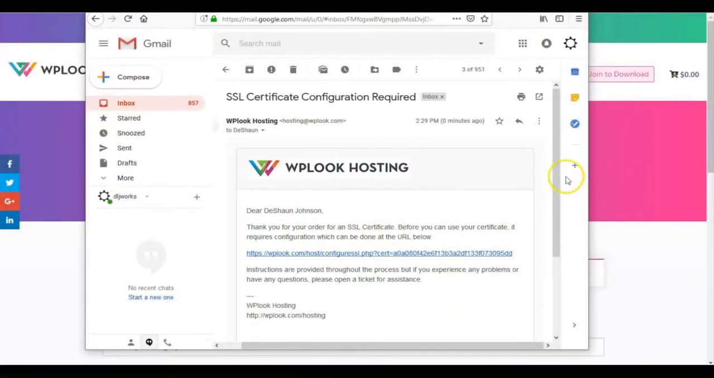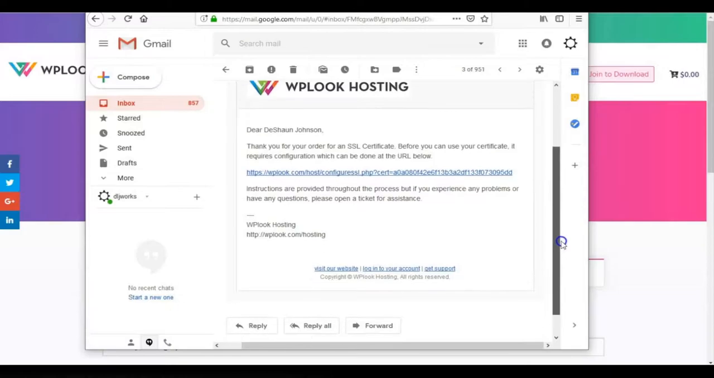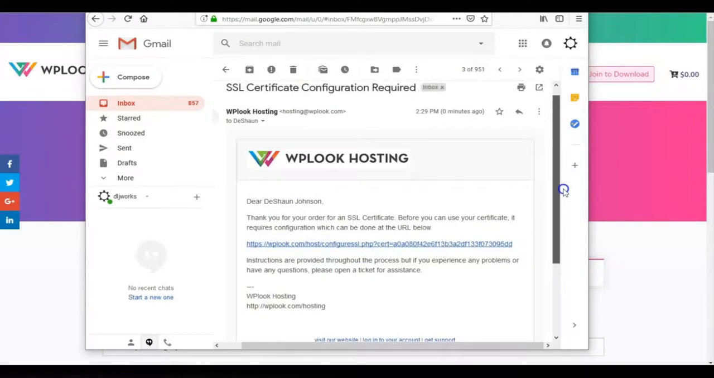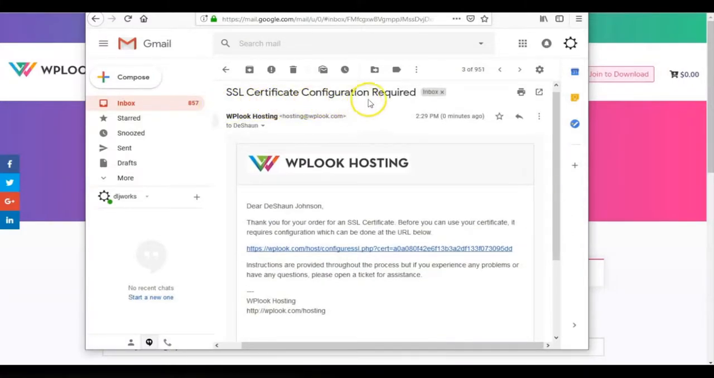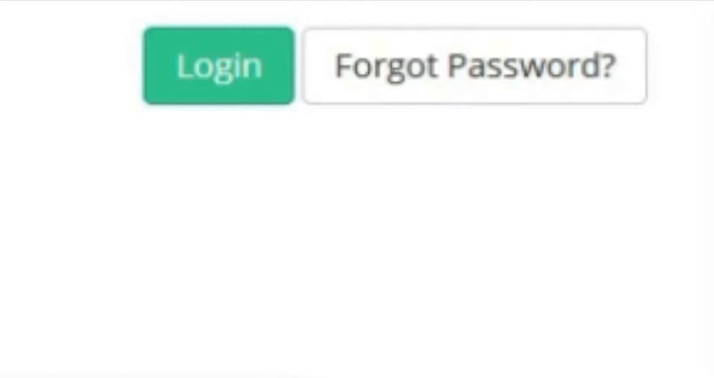All right, now here, as you can see, we get an email confirmation showing us that configuration. You want to wait for this email confirmation, SSL certificate configuration required. Once you get this email, it says: thank you for your order of an SSL certificate. Before you can use your certificate, it requires configuration, which can be done at the URL below. So now I'm going to click on this configuration. Okay, now I'm going to log in again.